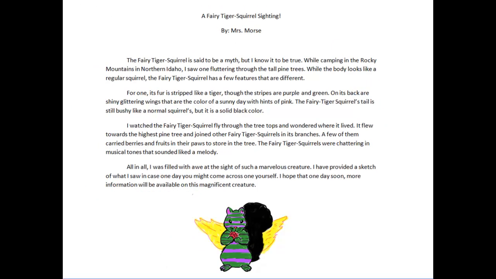After you have finished your picture, your final draft will look something like this. You will have your title, the author's name, you will have paragraphs of information with indents, you will have your beginning, middle, and ending, and a wonderful picture introducing and showing what your creature that you invented looks like.